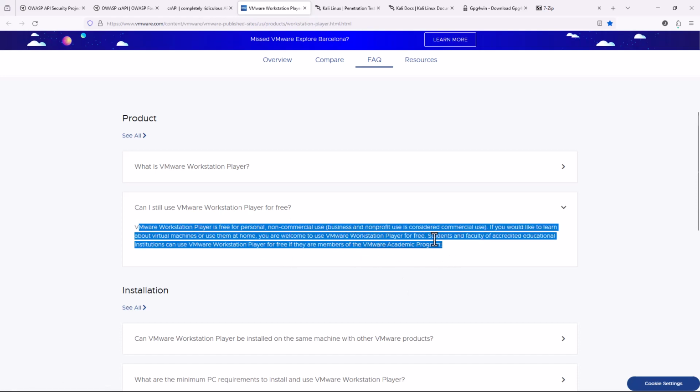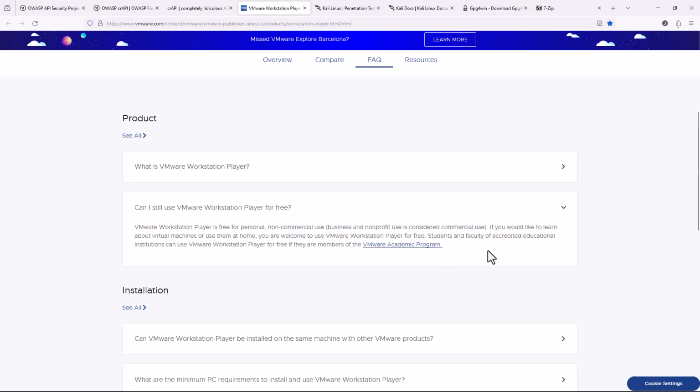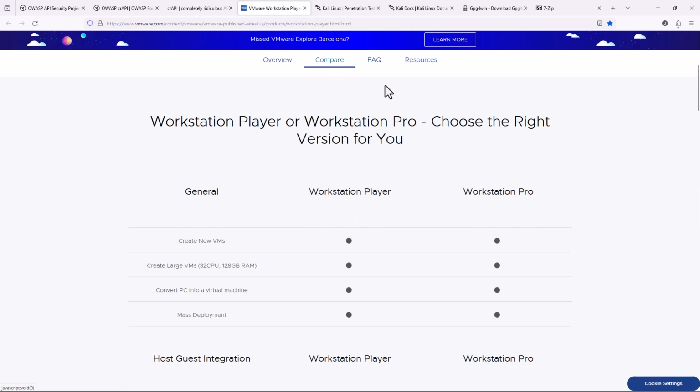Business and nonprofit use is considered commercial use. We're using VMware Workstation Player for the beginning of these sections so that you can replicate it in your own environment. If you needed more information about what Workstation Player can provide, you can look at the Compare section.